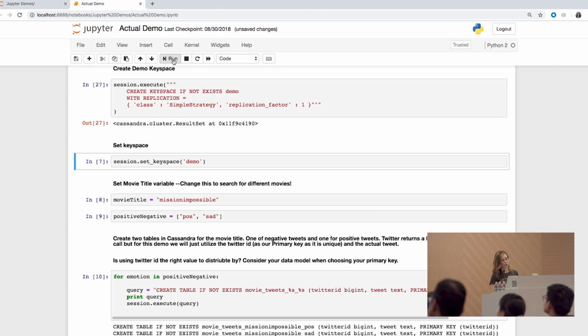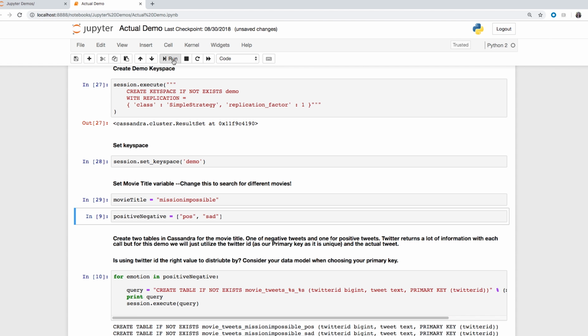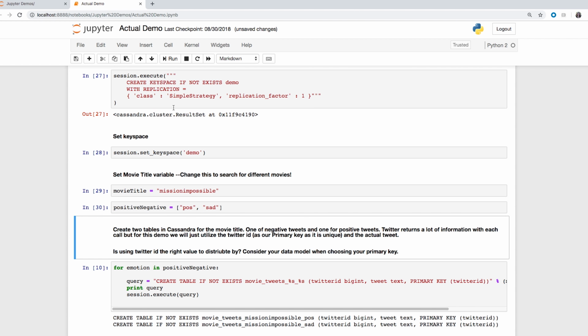And now we're going to set up our movie title. So in this case, we're going to search on Mission Impossible. And we're going to search for positive tweets and negative tweets. So we're going to create 2 tables in Cassandra for this movie title, one for the positive and one for the negative.